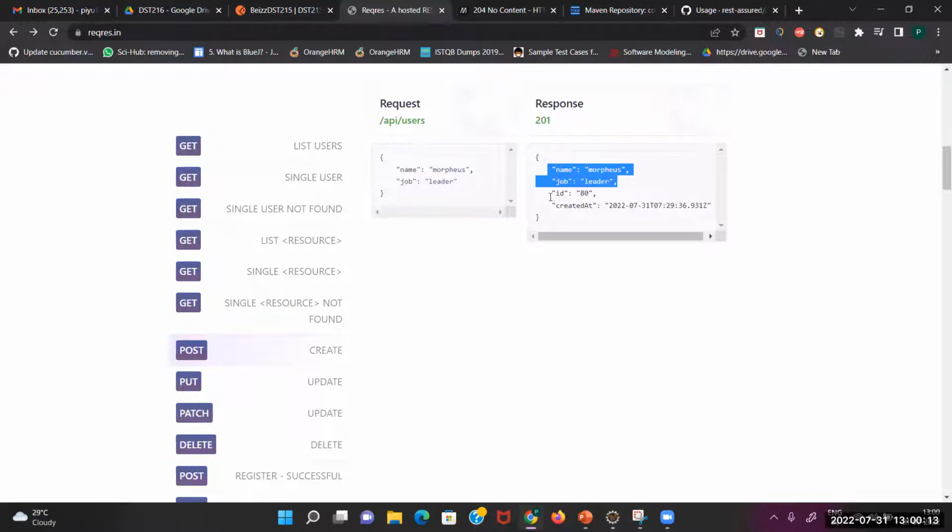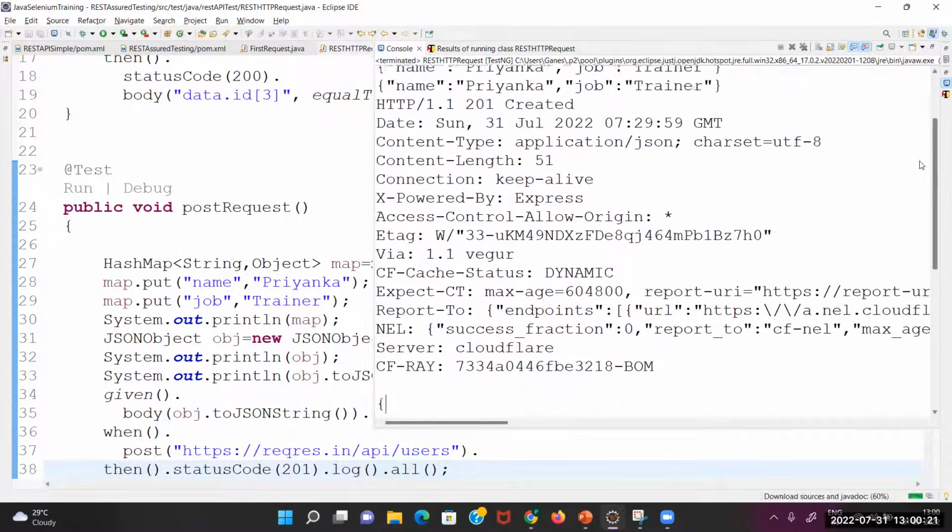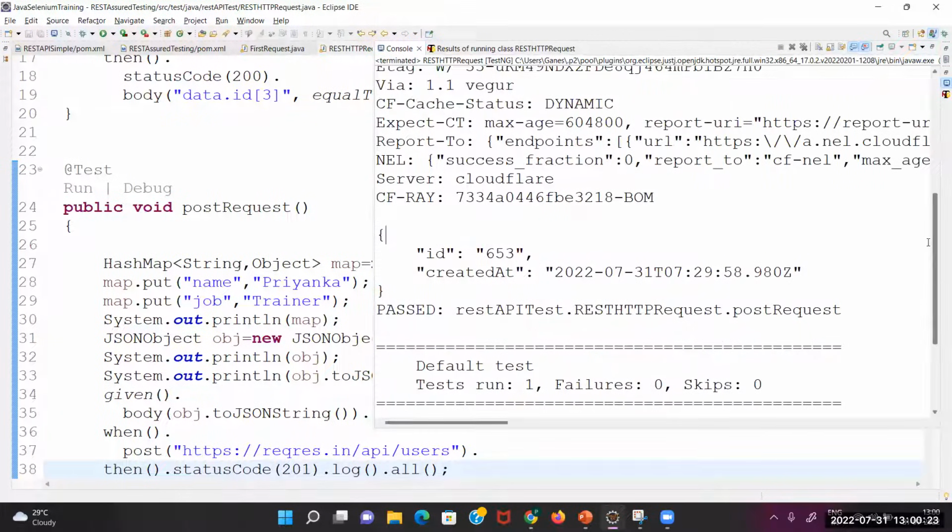This is your data, and you can see the ID and the creation time. So the same result I'm able to see here. Correct? This is my data. The data is available here, the same data I'm getting here. So these are dummy APIs. That is the reason you are not able to see that data again here.